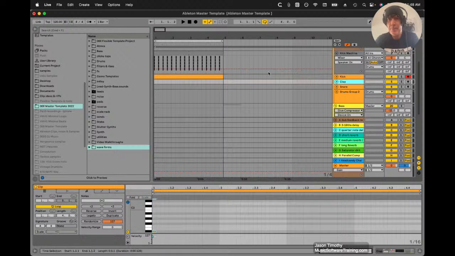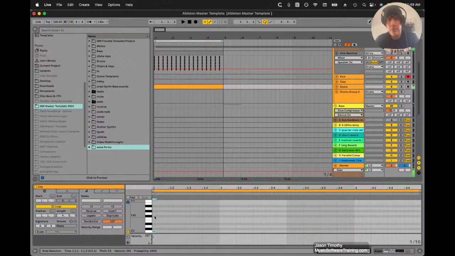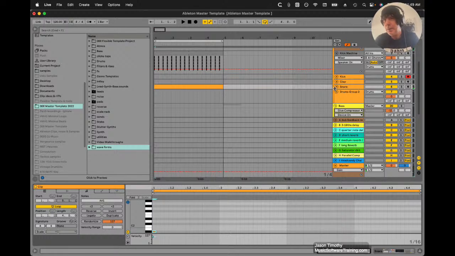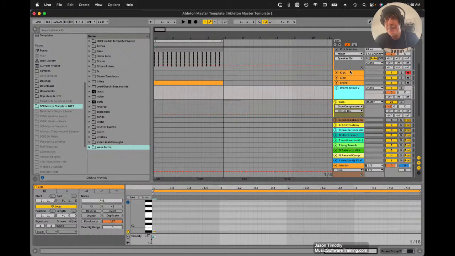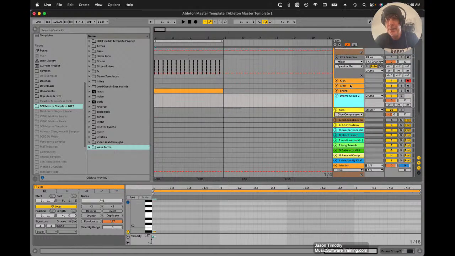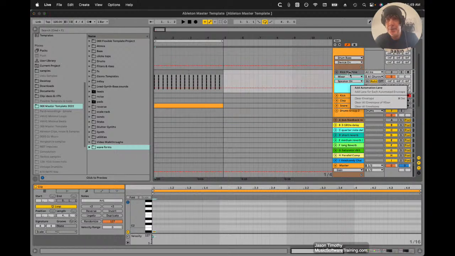Claps, same sort of thing. If I drag this over. Really, really great sounds. Snare. And then we have your basic beat making stuff, with kick, snare, clap.